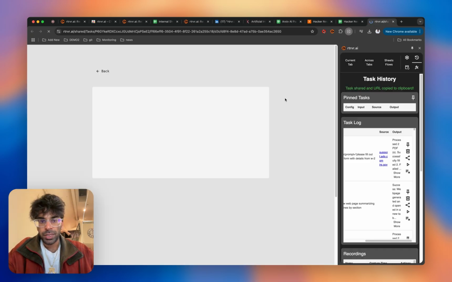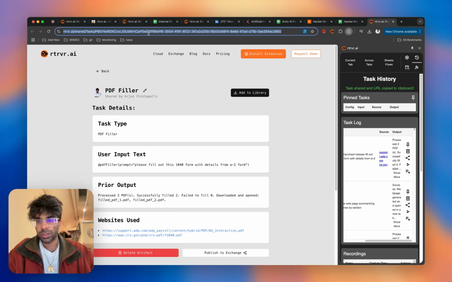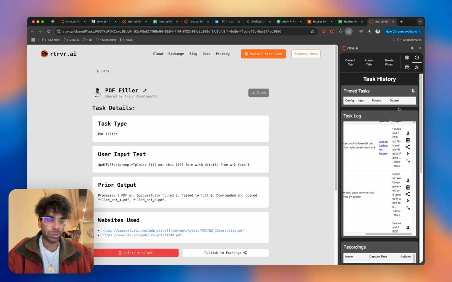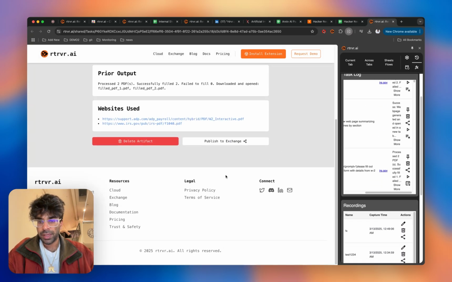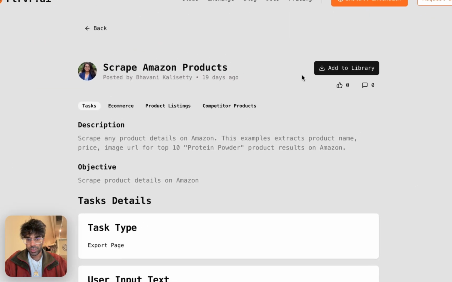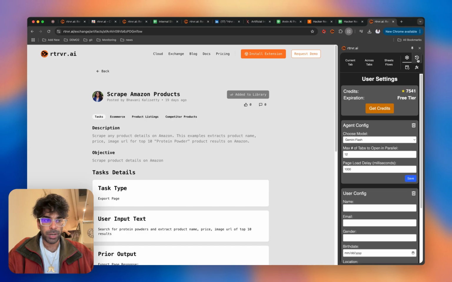You can share this with your colleagues or coworkers or friends with this private URL that no one else could have access to, and they would be able to add it to the library, and they would be able to rerun these tasks, or you can publish to our exchange for others to use as well. Even from the exchange, you could import a task and it will show up right here.